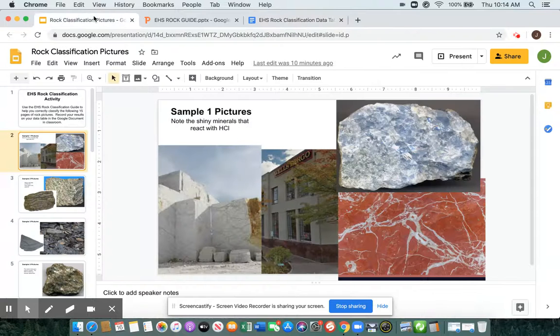The very first thing is to figure out sedimentary, metamorphic, or igneous. So I would go through all the samples and decide sedimentary, metamorphic, or igneous first.